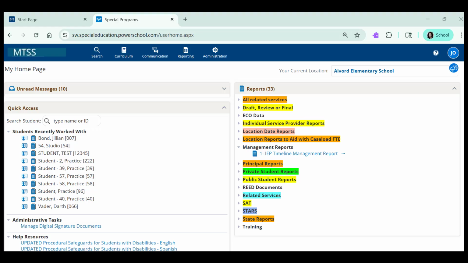So now we're back on my homepage, and I want to show you how to access some reports. You'll be able to go up to reporting and choose standard reports and search for a report, but you might also have a report that is on your homepage. We're going to go ahead and look at just one report. It's called the IEP Timeline Management Report that I made.